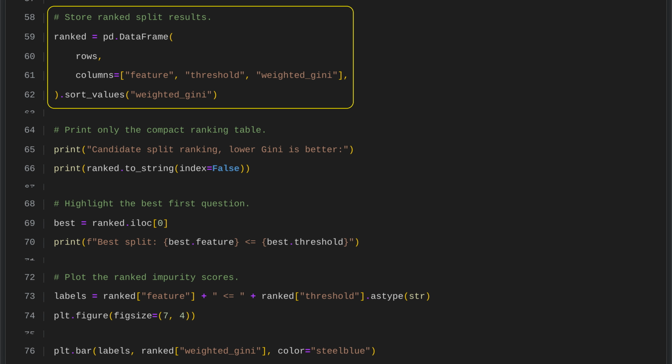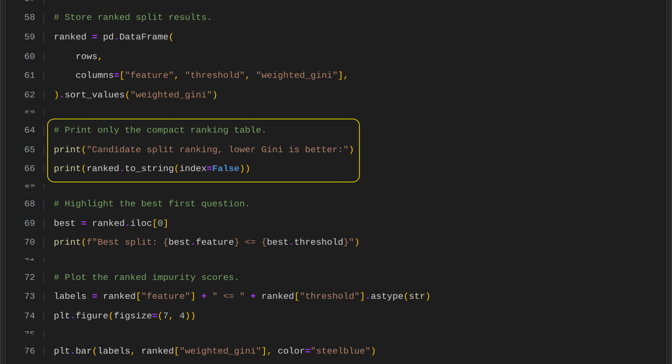We create a pandas data frame to organize the candidate split results, including each feature, its threshold, and the weighted Gini impurity. The data frame is then sorted by weighted Gini in ascending order, so the lowest impurity, and therefore the best candidate splits, appear first. The output first announces that candidate splits are being ranked, with lower Gini impurity indicating a better split. The ranked results are then converted into a clean text display without row indexes, making it easier to compare each feature, threshold, and weighted Gini impurity.